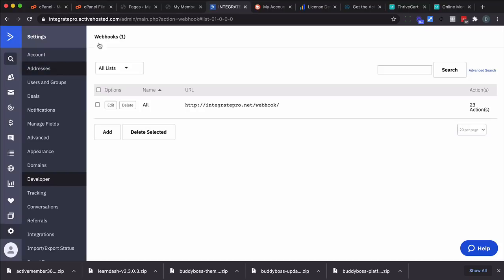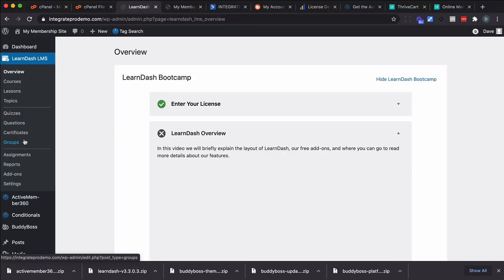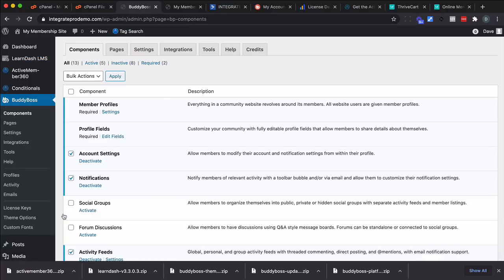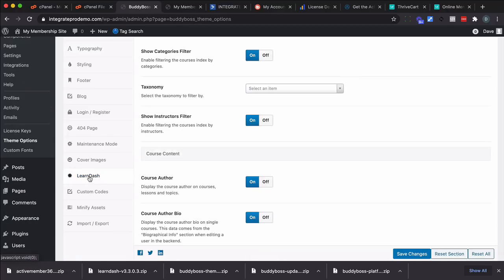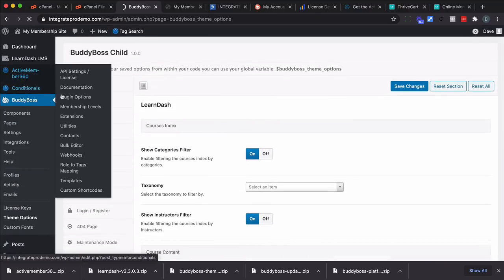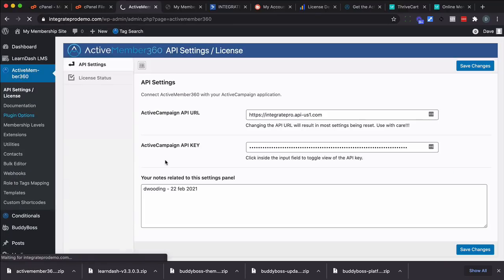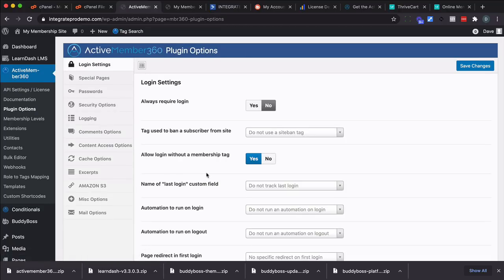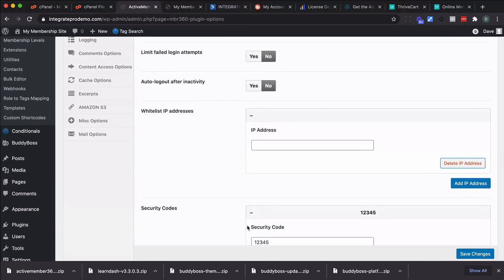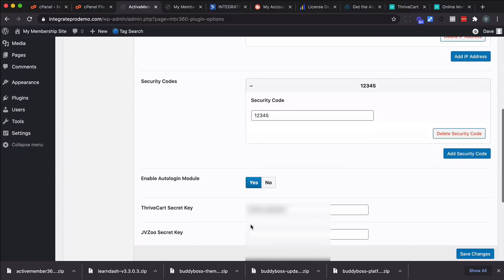Let's go into LearnDash. Actually, let's go to BuddyBoss. We have to make sure. We've already done this, I'm pretty sure, but let's just make sure. Theme options, LearnDash. Course date and course participants are off. And then we want to go into ActiveMember 360, Plugin options, go down to security options, and make sure the ThriveCart secret key is set. There's the security code, which I've got to change. Auto login's enabled, and the ThriveCart key is right there.